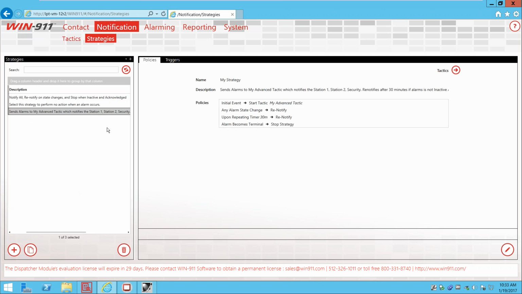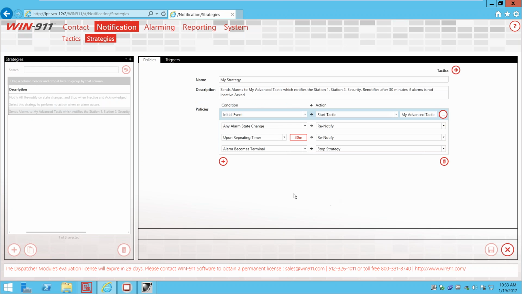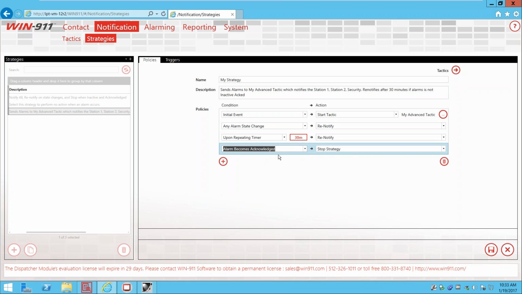So notification is built into tactics and strategies, like I showed you guys before in the PowerPoint. So I've got a custom strategy built here. It's called My Strategy. So when I get a new alarm that's using this strategy, it'll start my tactic that I've got called My Advanced Tactic. If an alarm state changes, I'll re-notify it. I've got an upon repeating timer, so every 30 minutes, if this alarm is still active, I'm going to re-notify again. And if an alarm becomes terminal, then I'm going to stop notifying. If I wanted to stop notifying on an acknowledgement, I could do that as well, just like version 7 did. So that's how that works.